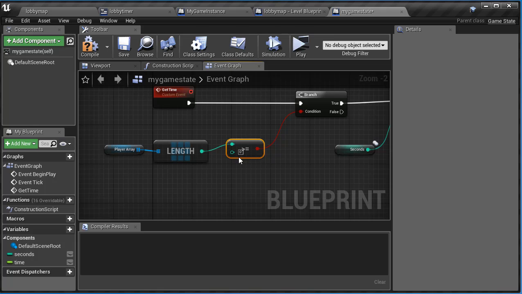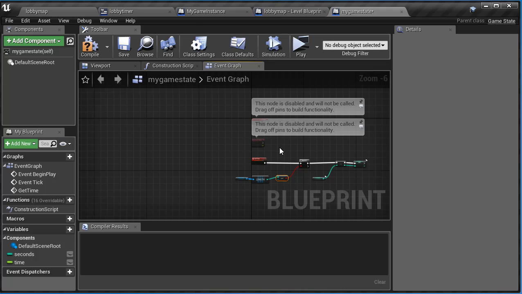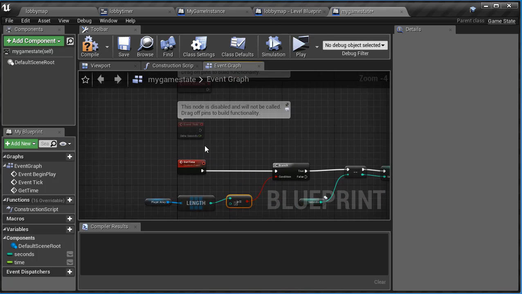Basically, this is saying, if there are 2, we're going to say 2 in here, 2 or more players inside of the lobby, then we're going to start counting the timer. If there's only 1 or less, well, we don't want to start counting the timer. This is a battle royale game. We want more than 1 person in the game. If there's only 1 person in the game, that's no fun.